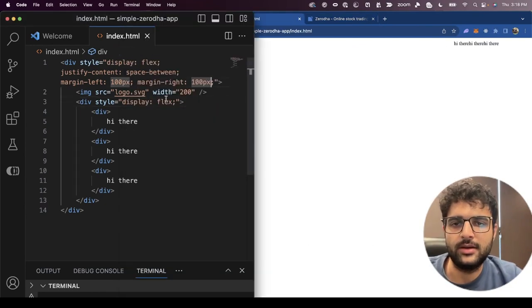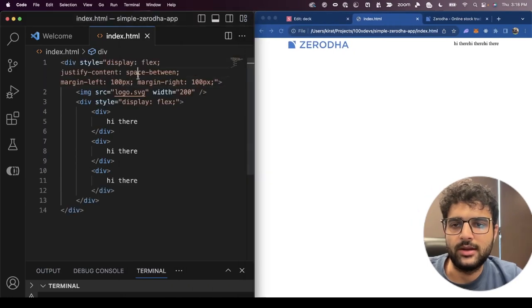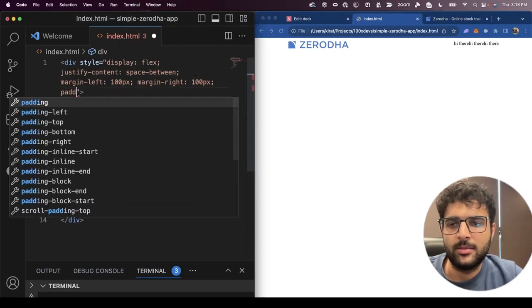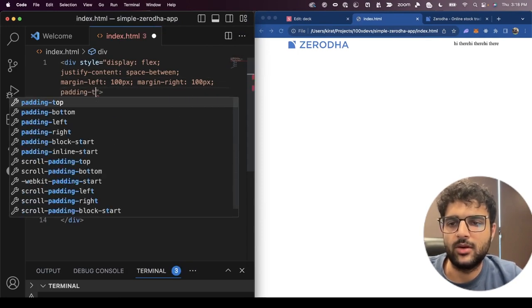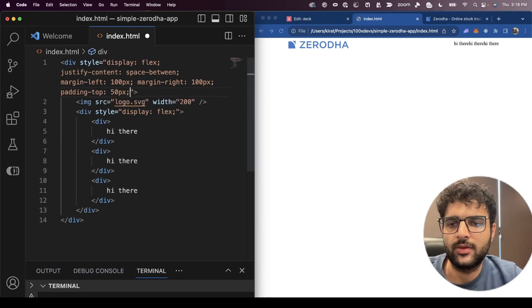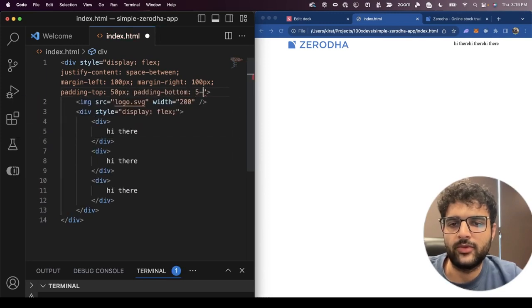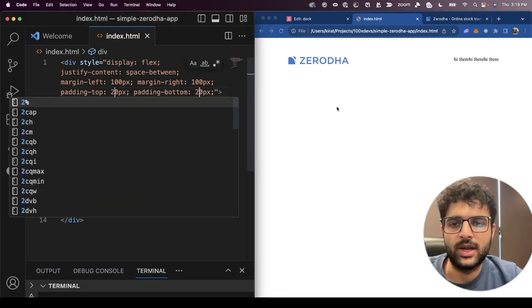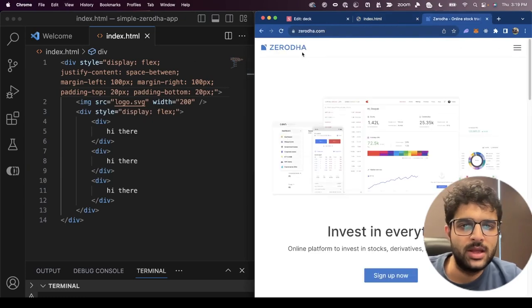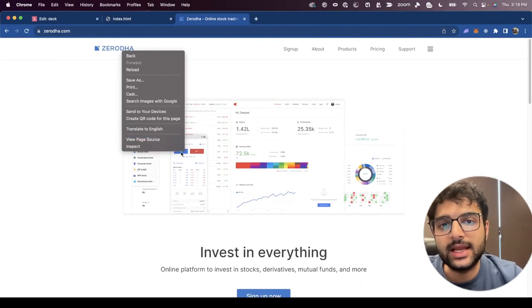The parent div, I'm going to add padding left. Oh, I did already add that. Oh, padding top, maybe 50px. Padding bottom 50px. Refresh. 50 is a little too much. 20px looks okay. You can actually go to the Zerodha's page and steal their styles as well.